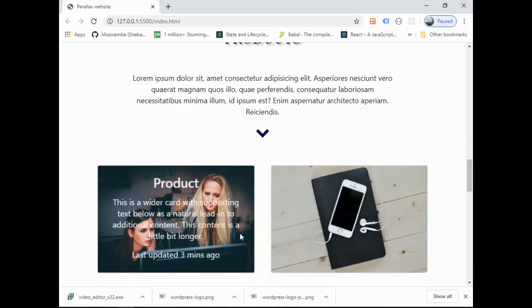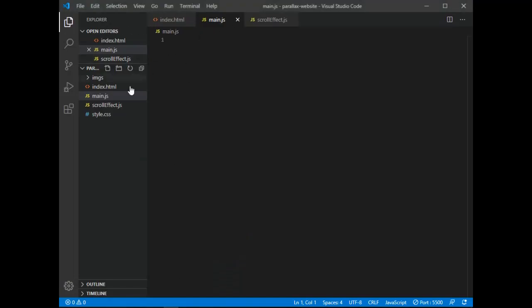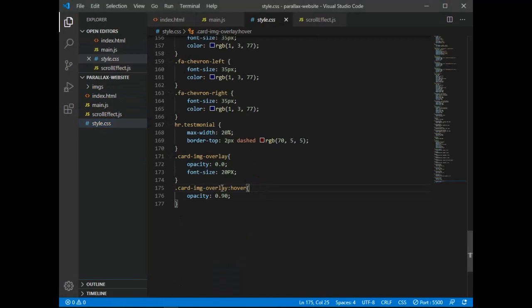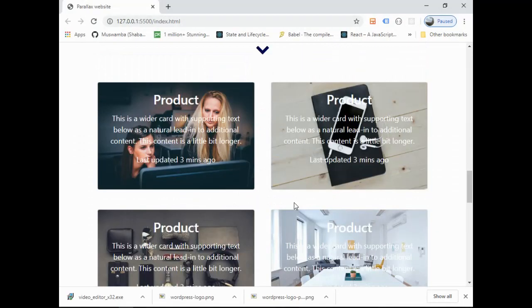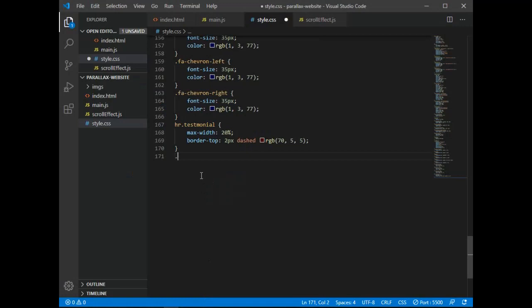Now let me show you first our section, our card with the overlay image. You can see here, if I remove this one and save it, now we have in content. So to make it that work, for this content to disappear and appear only if the mouse hover, I'm just going in here and target the card image img overlay.